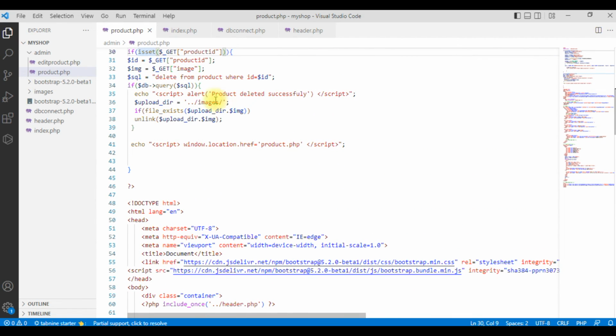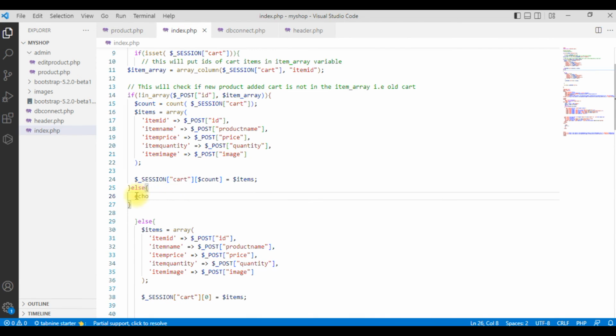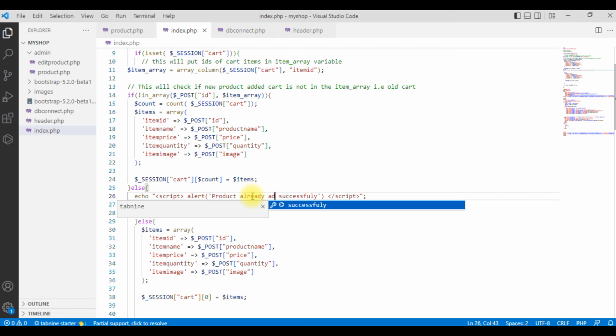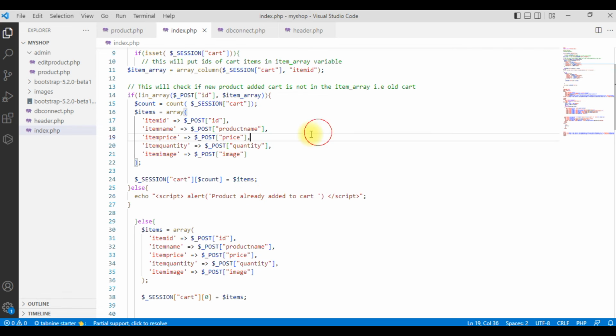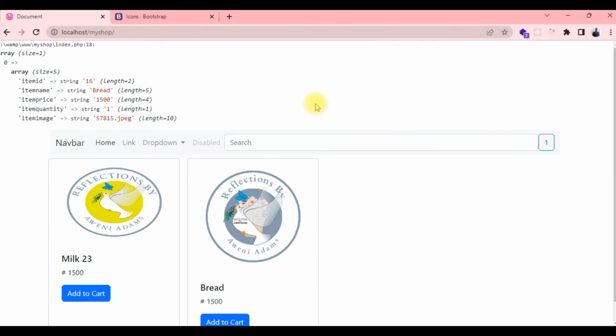Okay, so here where we echo product added successfully, I will just come right here and say echo product already added to cart. So you don't need to re-add it again. That's what it means: the product has already been added. Alright, so now let us go ahead and check what we have.